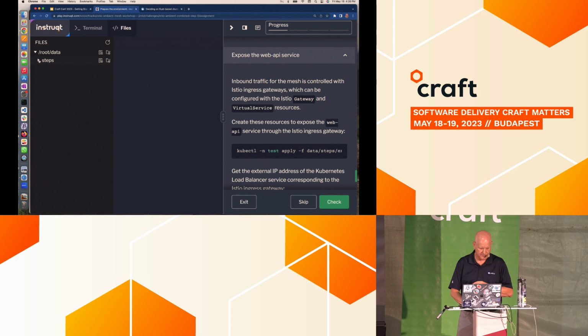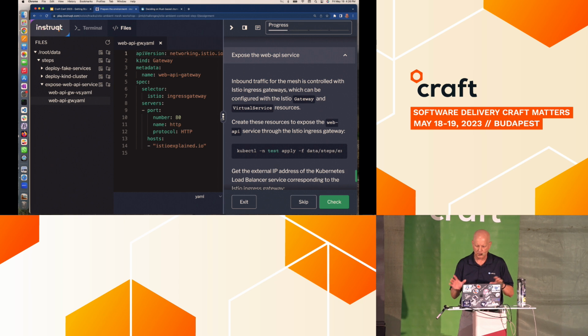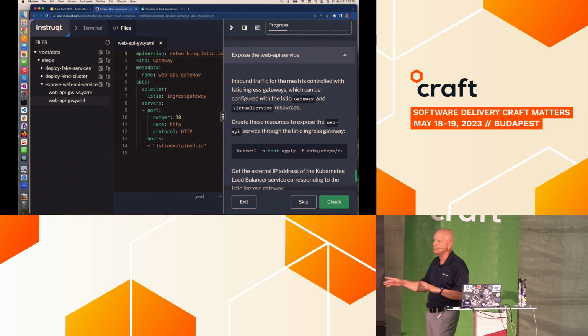We have a couple of configuration components here, and this is standard Istio API. I'm really hesitant. I don't want to resize that. The last time I resized that window, bad things happened. So let's work with this.